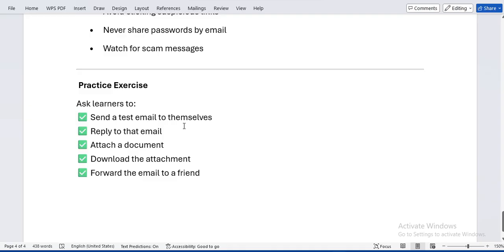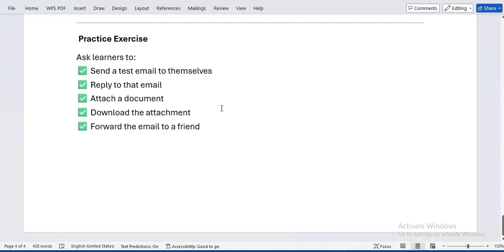Practical exercise: kindly send a test email to yourself. Reply to that email, attach a document, download the attachment, and then try to forward the email to one of your friends. And that brings us to the end of today's lesson.